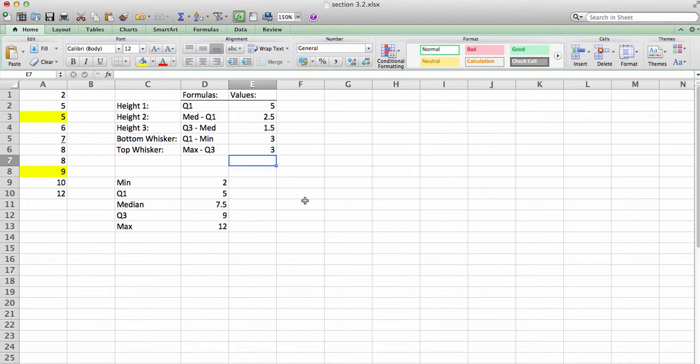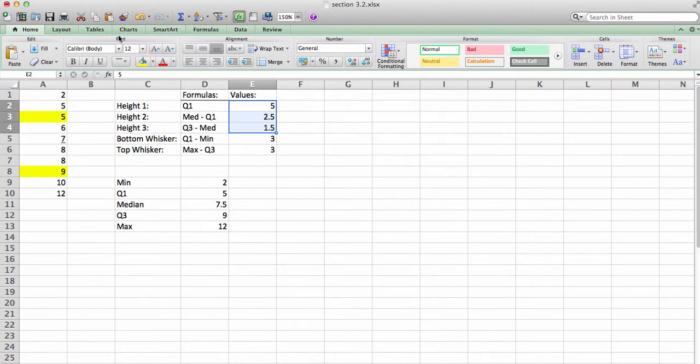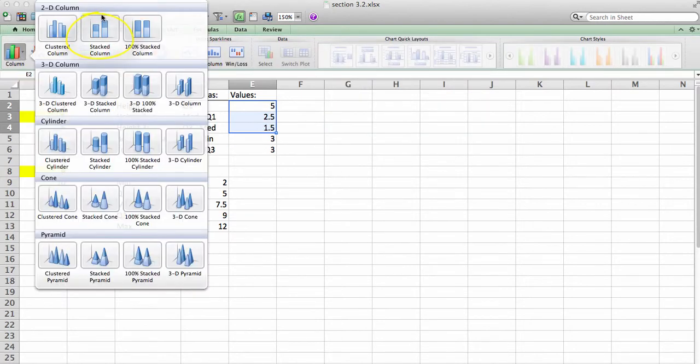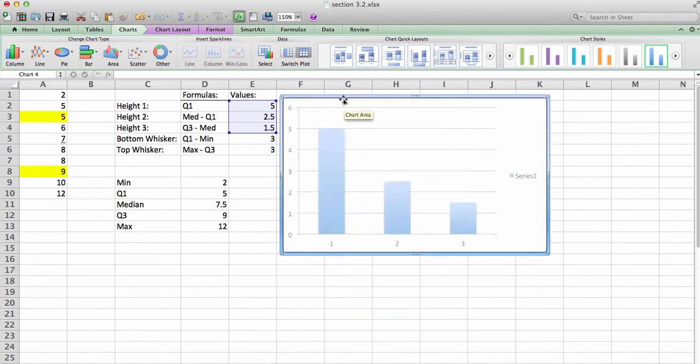Now that we have all our values plugged in, we can start to make our box plot. The first thing you're going to do is highlight height 1, 2, and 3's values. Then you're going to go up to Charts, go to Column, and choose Stacked Column. Okay, now let me move this out of the way so we can work on it better. Notice this looks not even close to resembling a box plot.